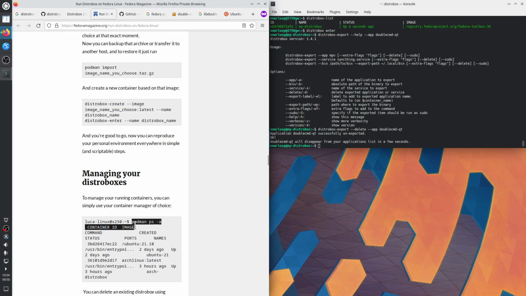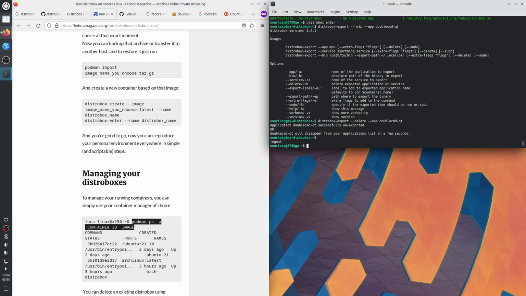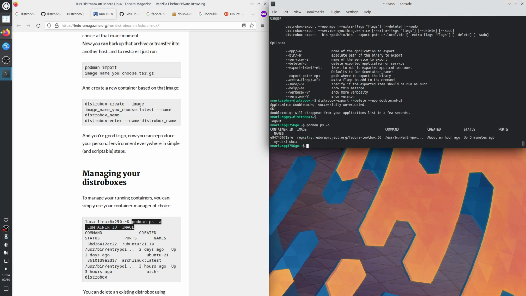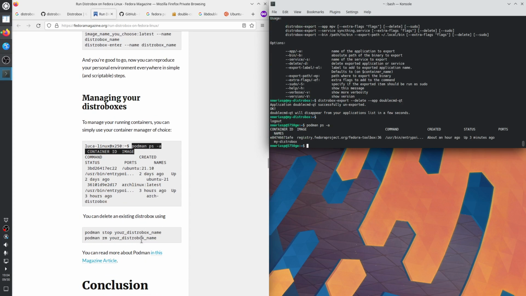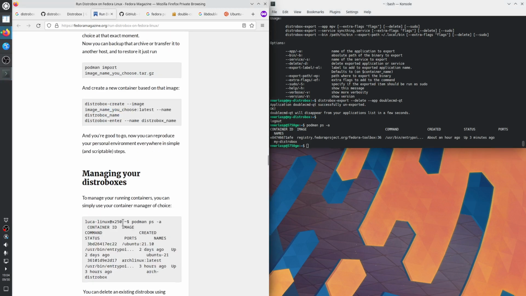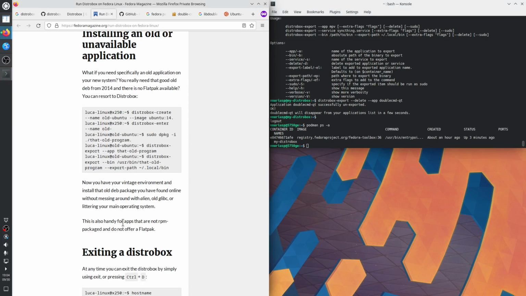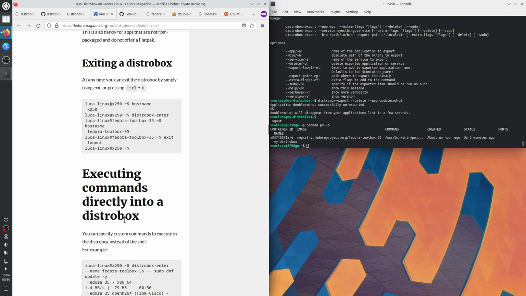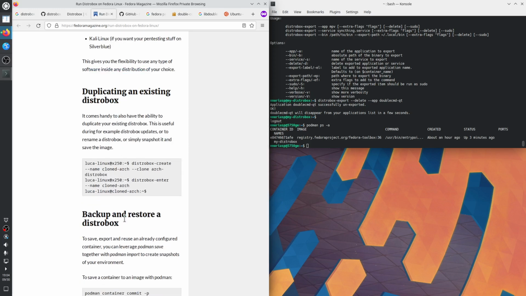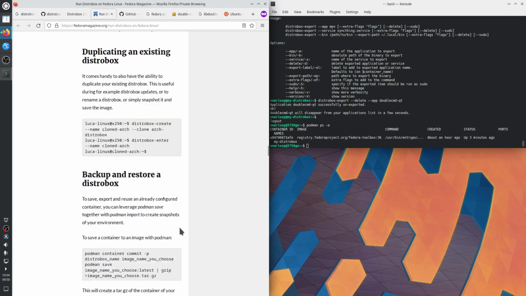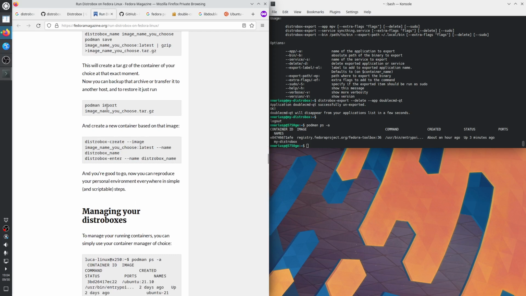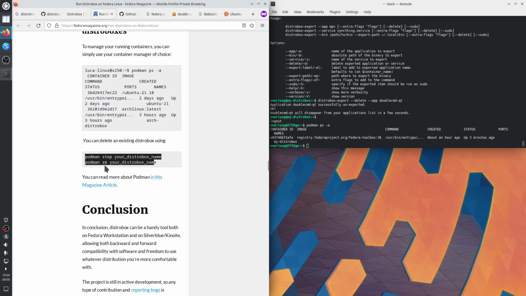PS, PS -a. Let's go there. Up 3 minutes ago. Stop, rm. Okay, so a Distrobox container is a valid Podman container, so you can do things like listing with ps, listing ps -a to list probably the stopped containers, import, stop, remove.